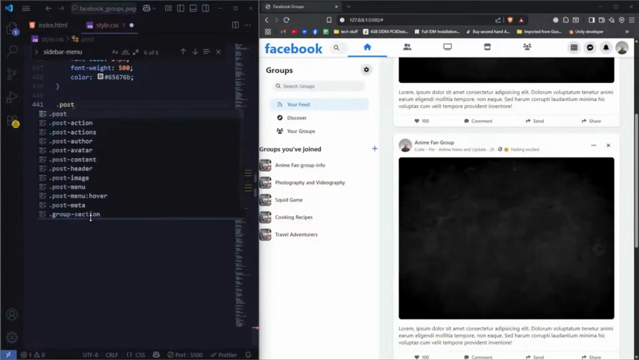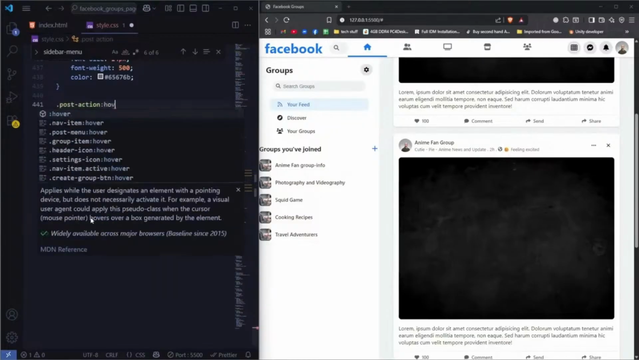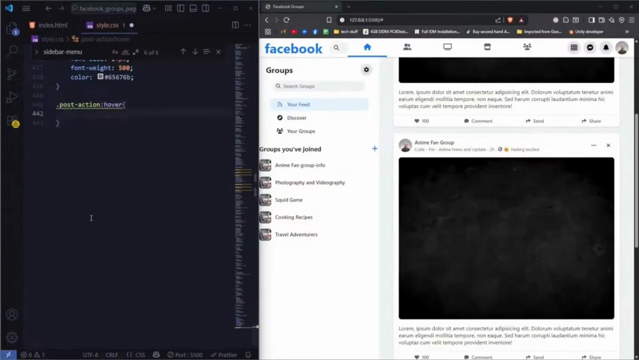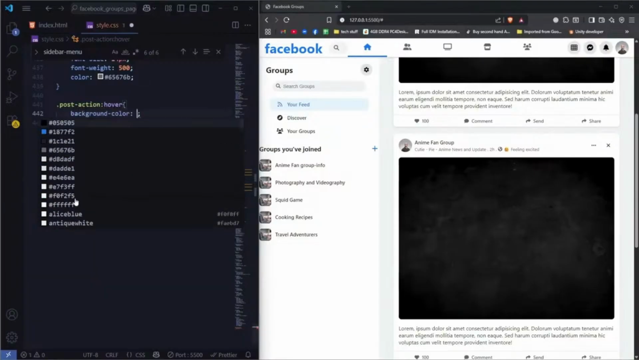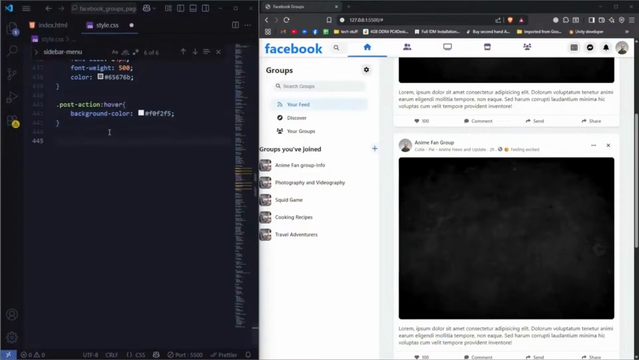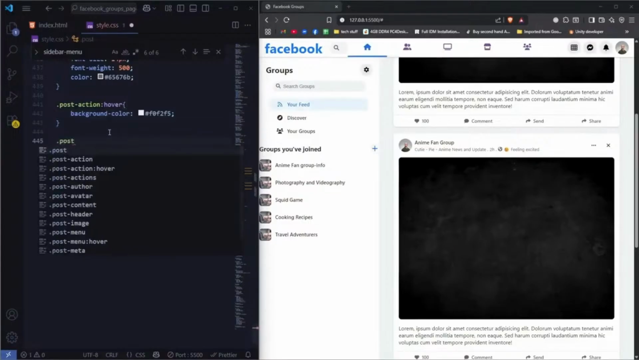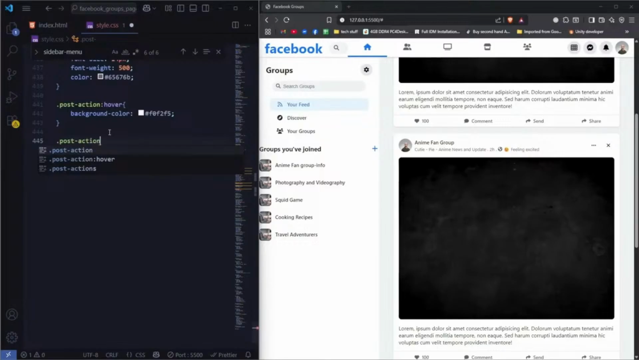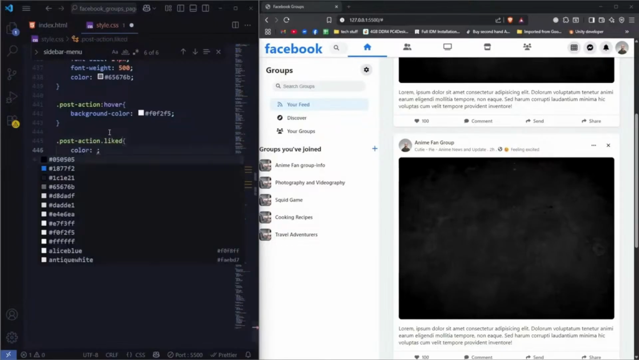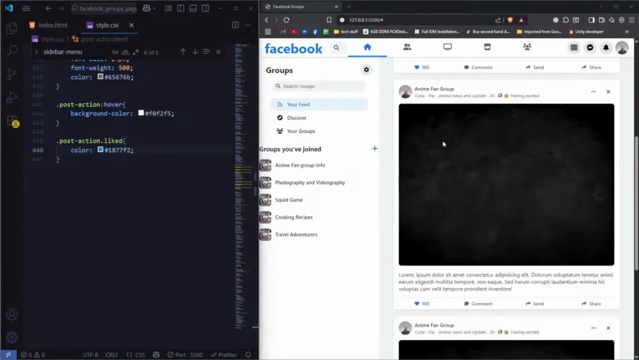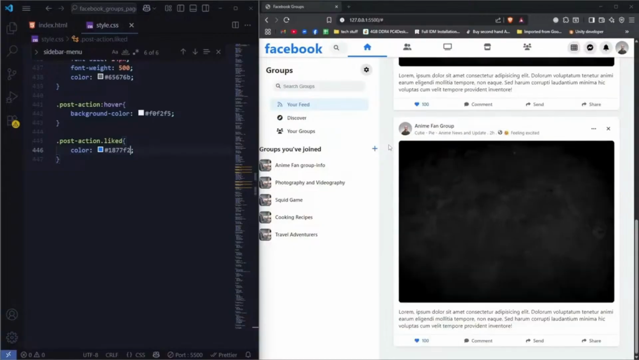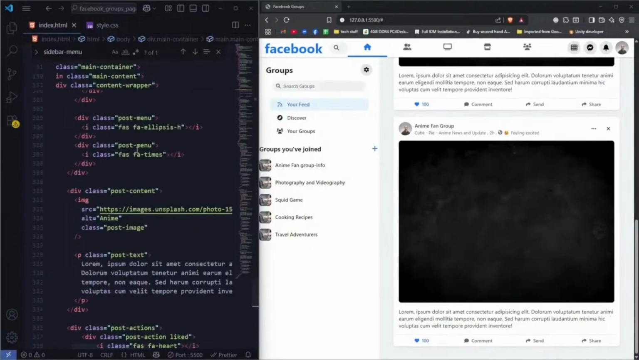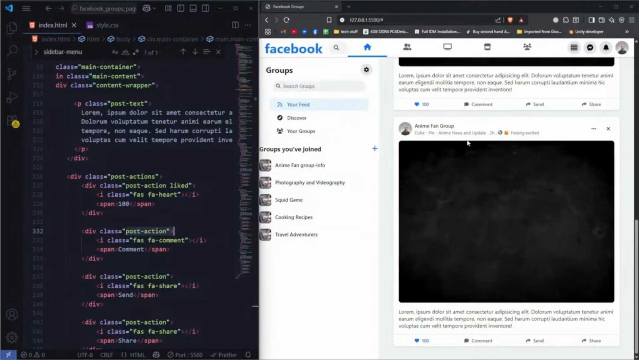What I'm going to do is do post action hover. So this is for the hover effect. I'm going to do background and put the same here, just like that. And for the post action like we made, post action like effect, what I'm going to do is color. I'm going to change it to that. So all the things should change to like. That's fine.